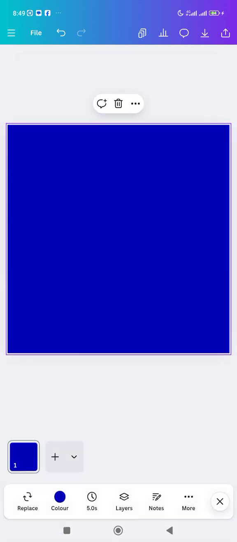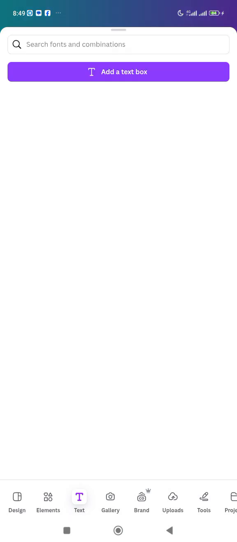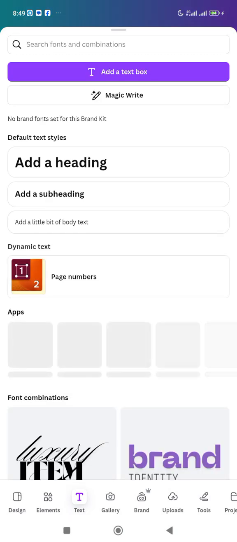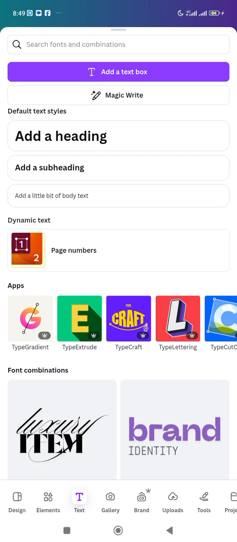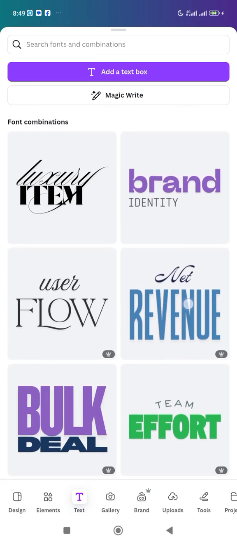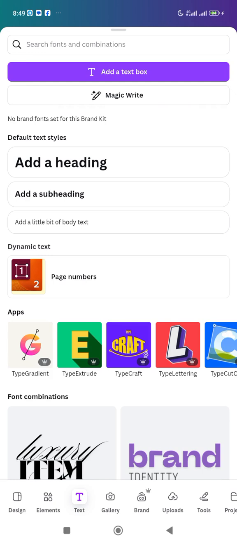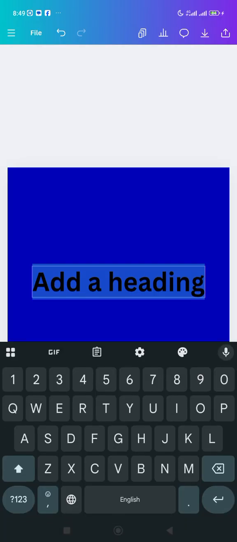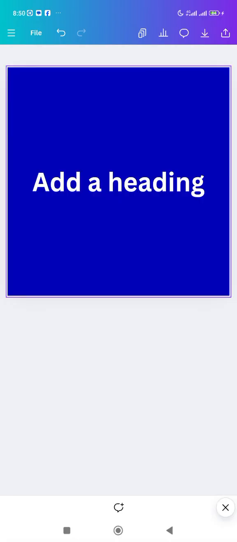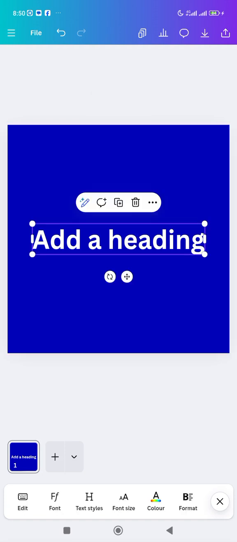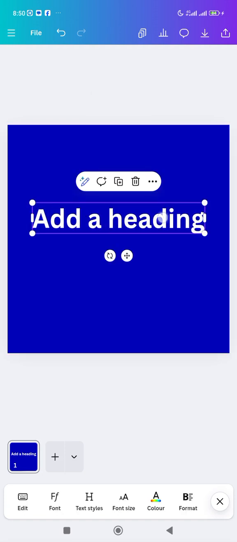So that's that. And then after that you can move to the next tool, which is text. So you click on the text, that is, we want to type something. There are so many various text templates you can use. But I always use this default text, which is this add a heading. So I will be using this.